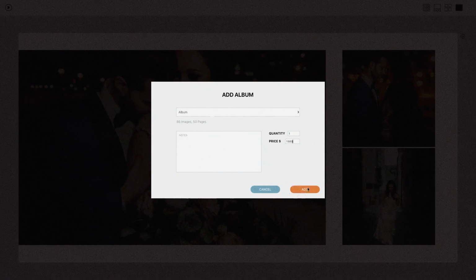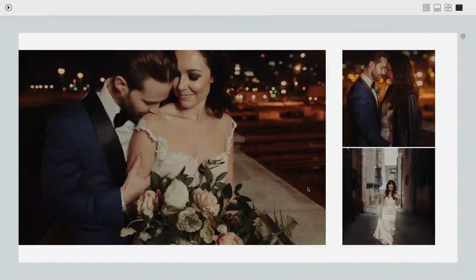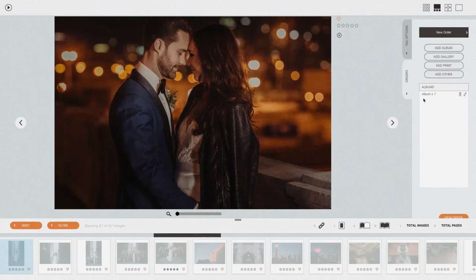And then there's a place for notes. That's to write down leather cover, imprinting, all of that stuff that might go in. And so we've added that to the order. So now it's in the order, so it's not forgotten. If I bring that order open, you can see that it's here.